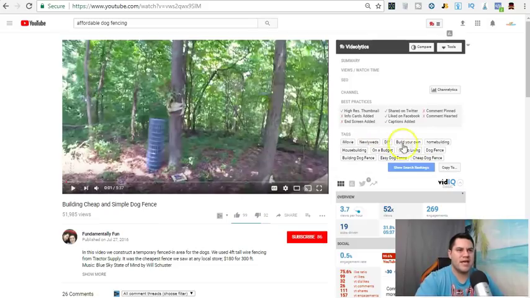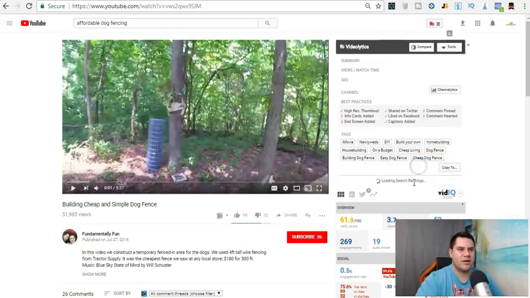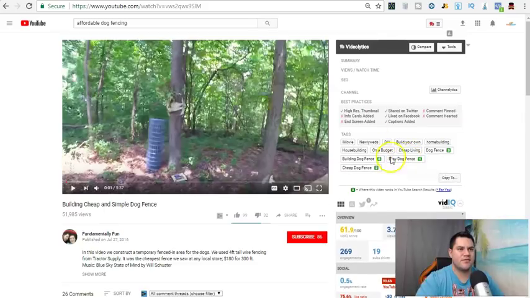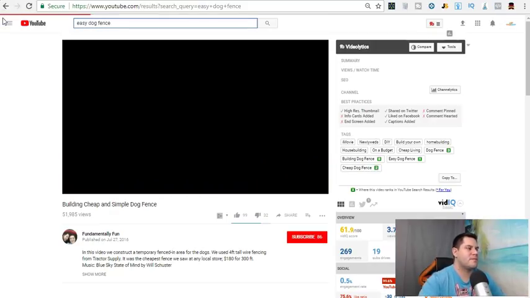So right here in his tags, he doesn't have affordable dog fencing like we have up there. He has cheap dog fence, easy dog fence. We can come click on this. This one is from TubeBuddy. You can see it right here. So he's number 1 on easy dog fence, number 2 on cheap dog fence. And we can even go in and look at these things right here. Okay, easy dog fence.